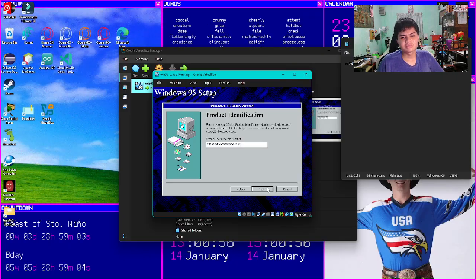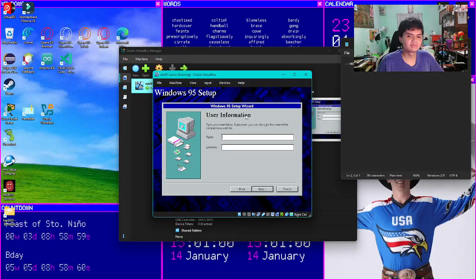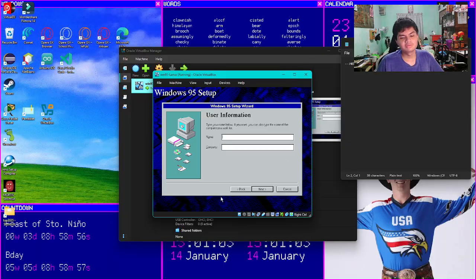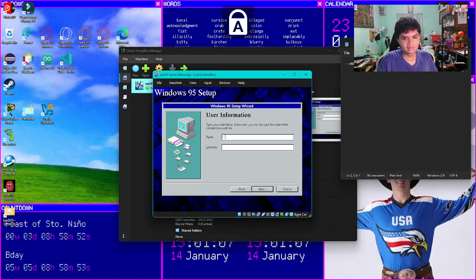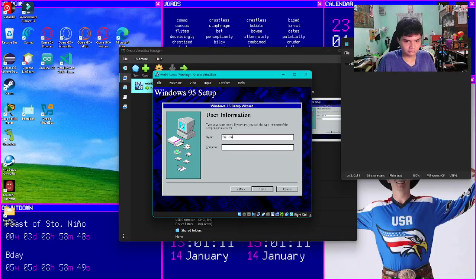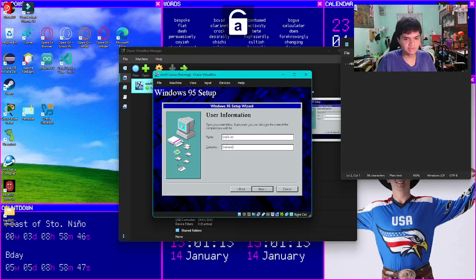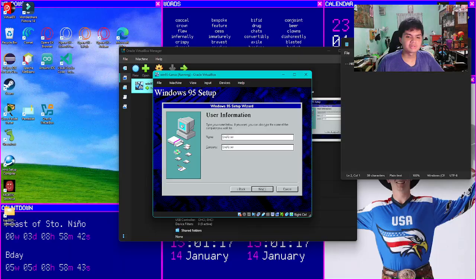Then press next. Now the serial number is accepted. You can now go to the user information. So since we're using an unethical copy, we need to push end user. Same as company, just put end user. If you're using an unethical copy, then press next.